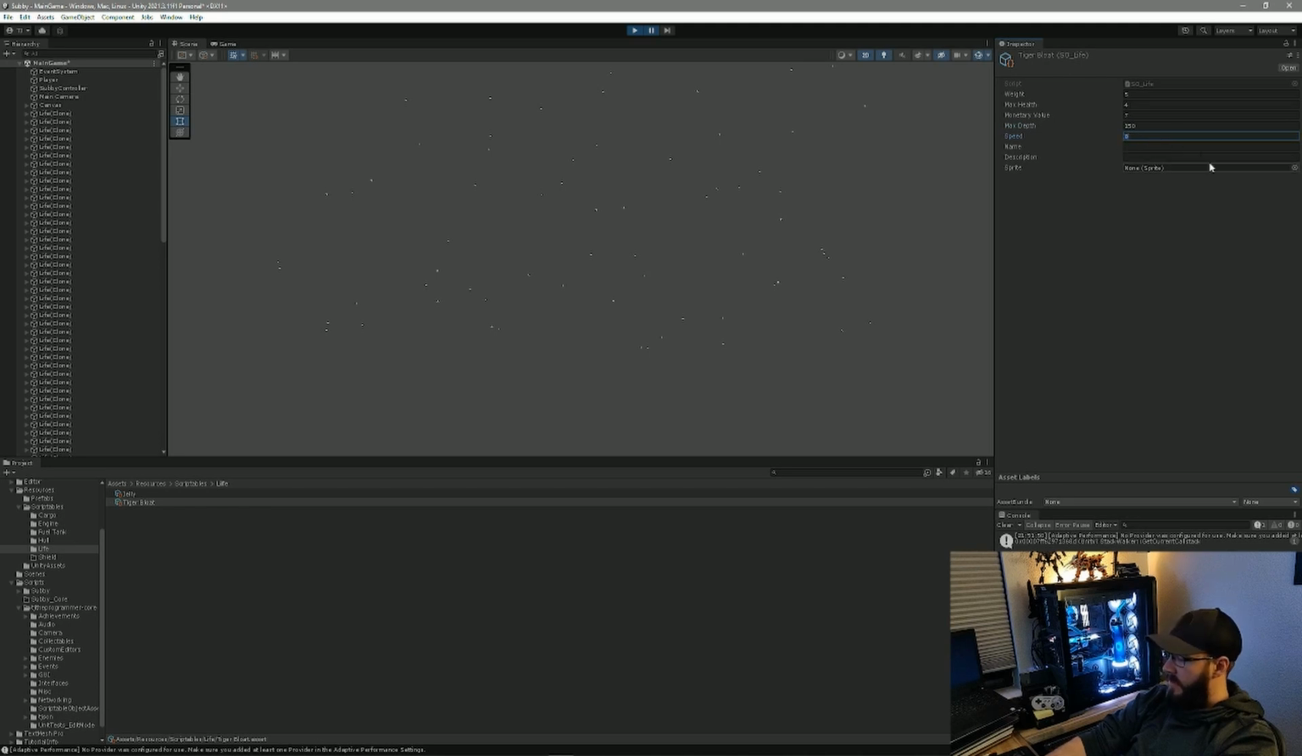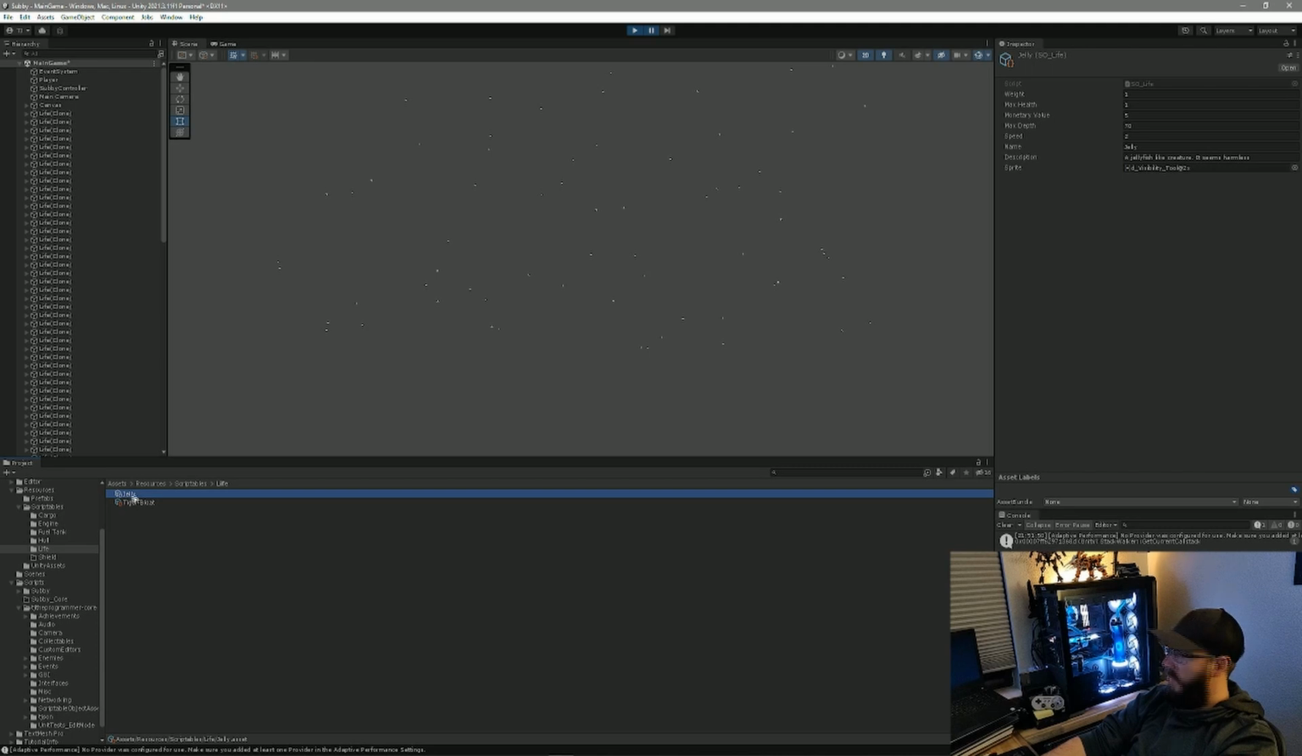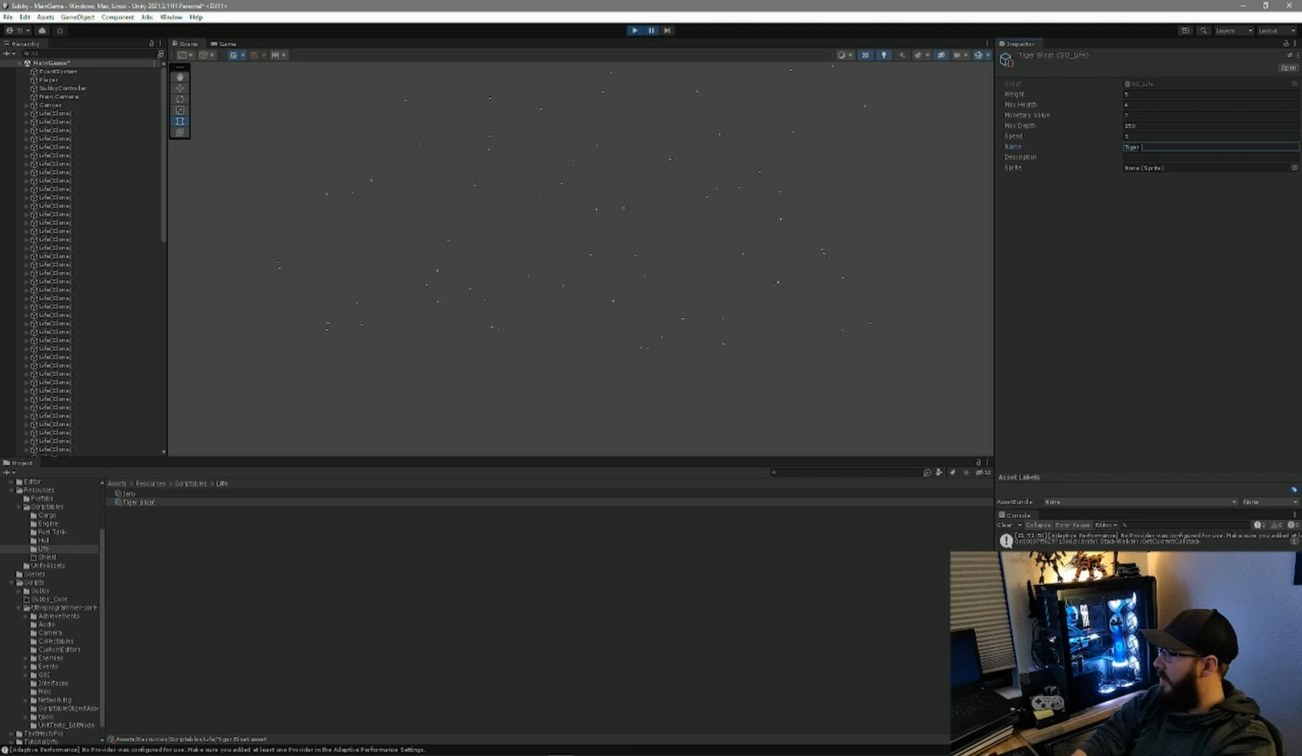Speed, they're going to be nice and slow, so give them a 3. Jellies move at a 2. They're a little bit bigger. That should work. This tiger bloat.